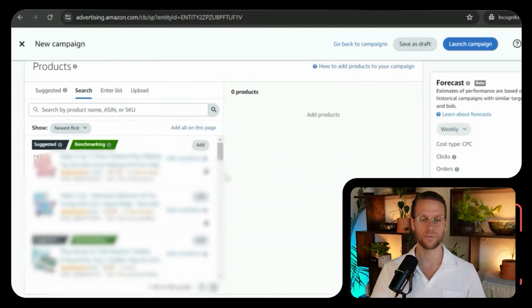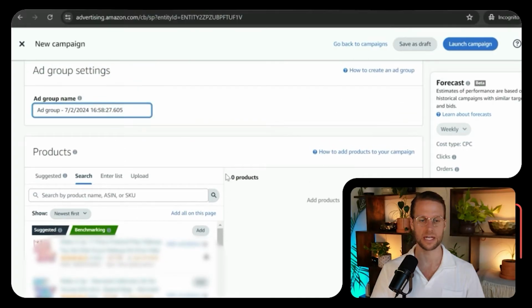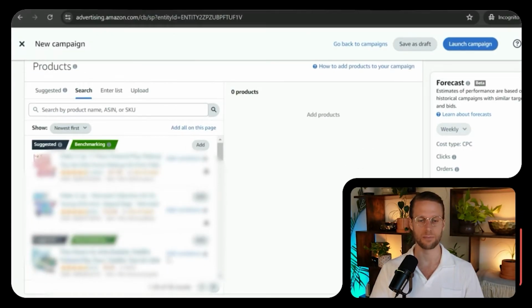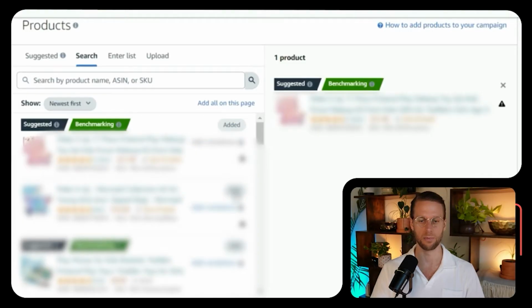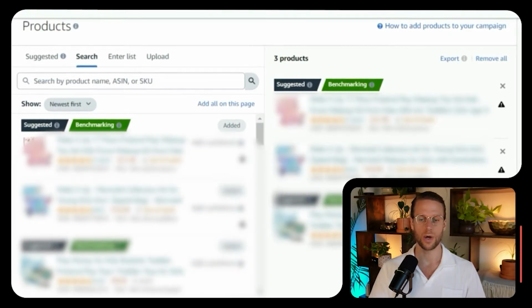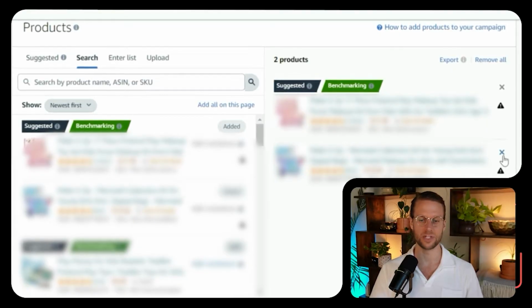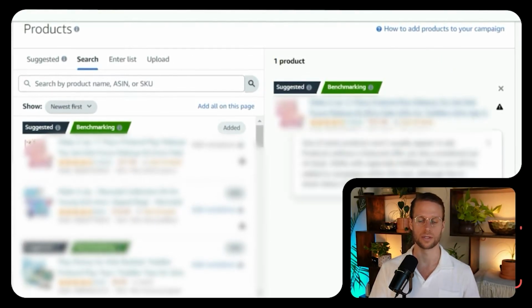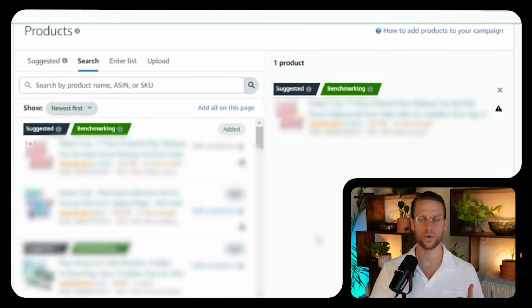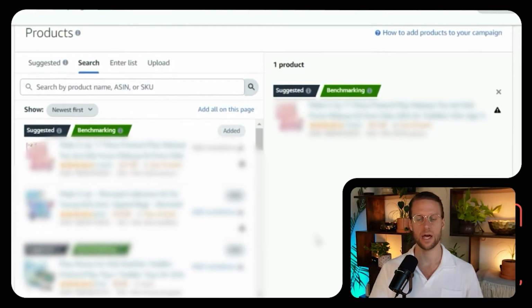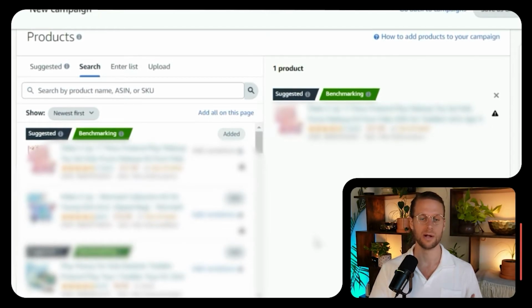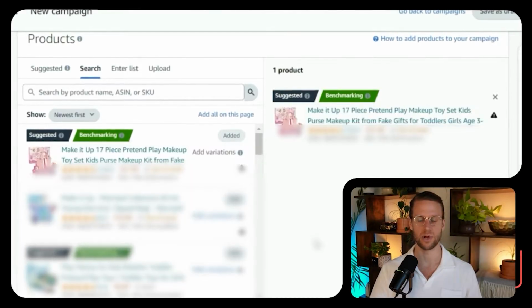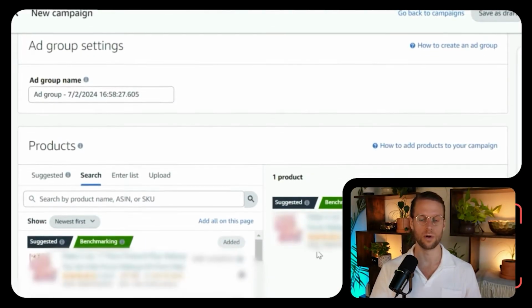So the first screen you see after the ad group settings is products. Here's where you can add your products, and Amazon already shows you all of your products here. You can add them just by clicking this add button, and you can add multiple products. Now the thing is, good campaign etiquette is really just to add one product per campaign. So when you have a campaign with multiple products in it, the problem is it's much harder to understand what's working well and what's not working well. So good campaign etiquette in sponsored products and really in all ad types is one product per campaign.